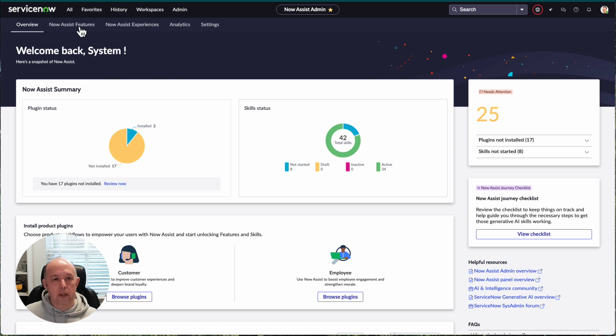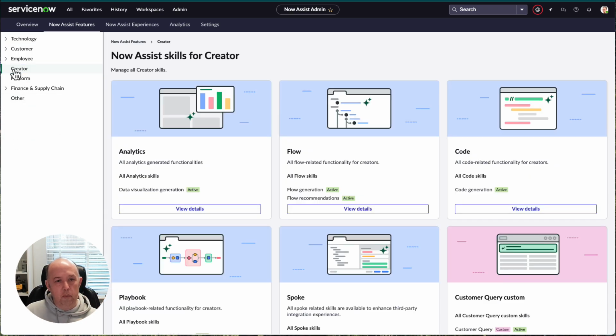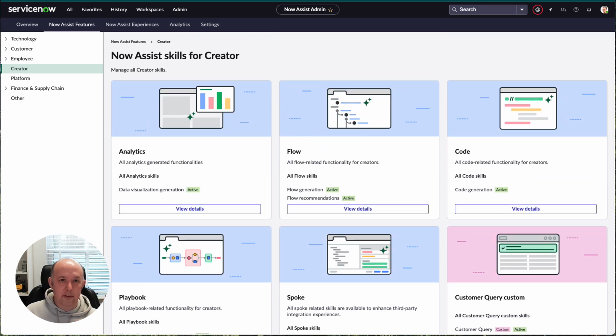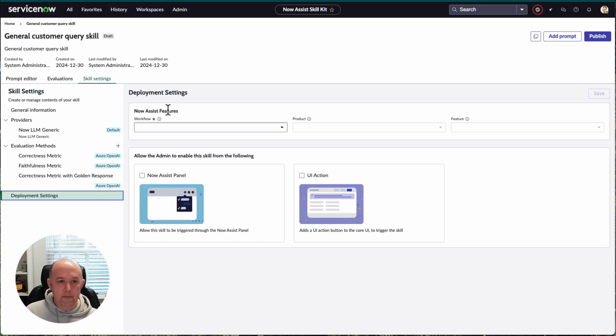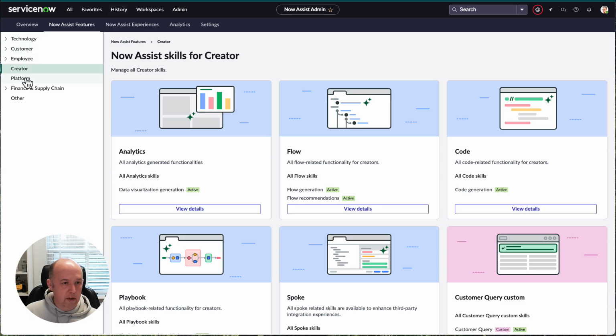But what we're going to be doing is adding our feature, so our skill, to the creator workflows set of skills. You can see I've already got one here that's active, but to do that, what we do is we go back to our skill. We're going to pick the workflow. So from that list here are your workflows.